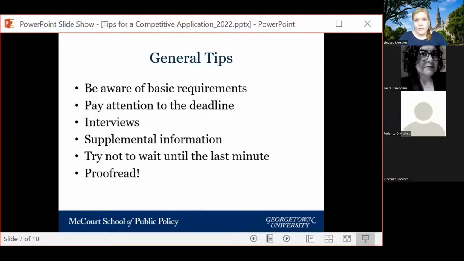Also, proofread your application, proofread your academic statement, proofread your resume, and have someone else look at it. You're going to be sending out a lot of information, and it's easy to miss things if you've been looking at a document for hours or rewriting. So get a fresh set of eyes, someone with skills in proofreading and offering feedback, or an eye for detail, someone you trust, to take a look at your application before you submit it.